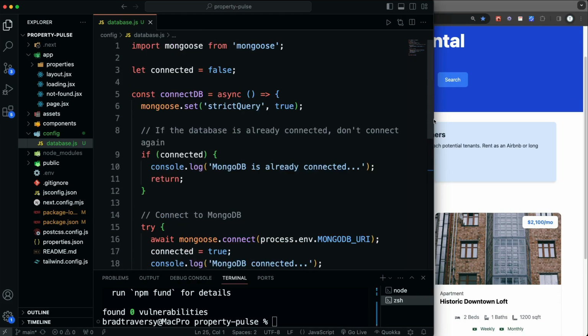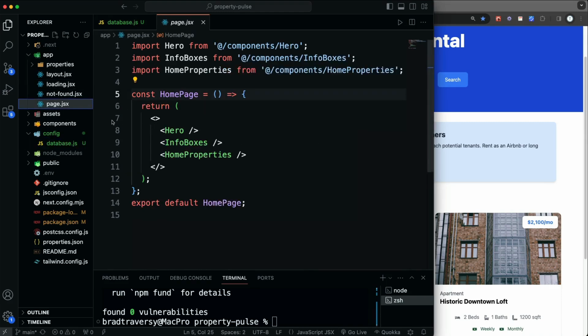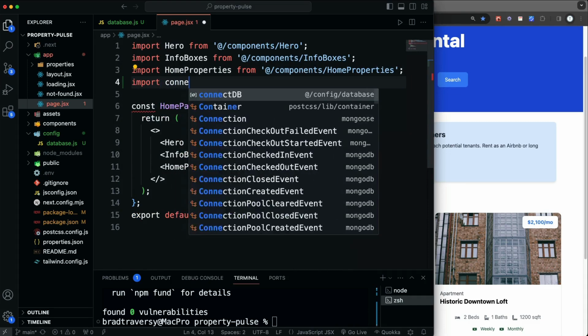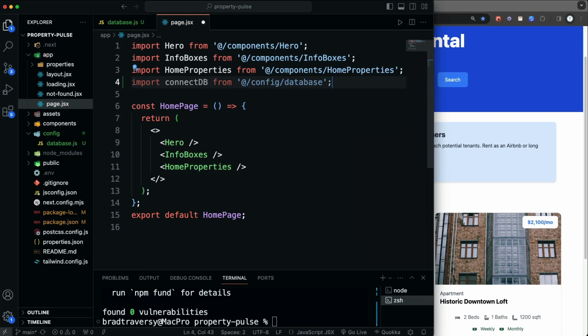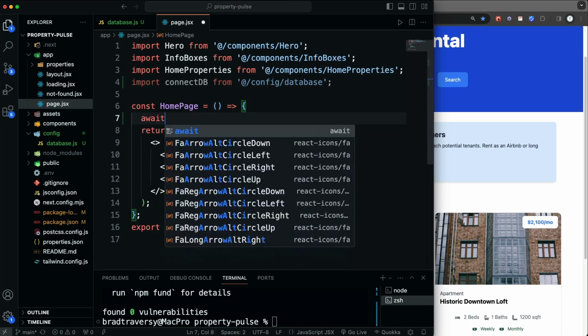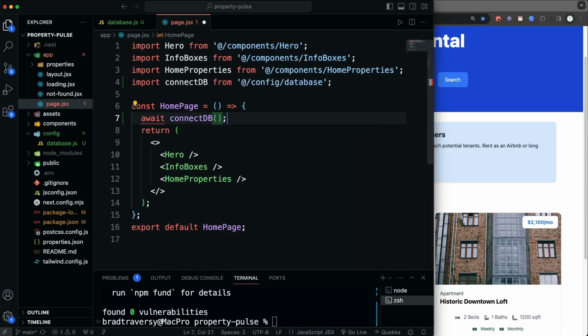So very simple. Now we can test this out, and we could test it out in either an API route, which is where we'll be using this, or we could even test it out in a server component, which our home page is. So let's just temporarily bring it in here just to test it out. So we'll import connectDB, and then let's just go in here and we'll say await connectDB. And we'll make this asynchronous so we can do that.